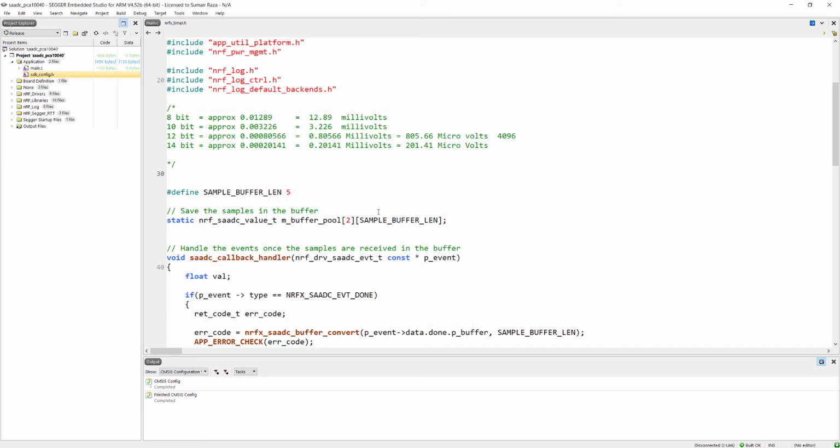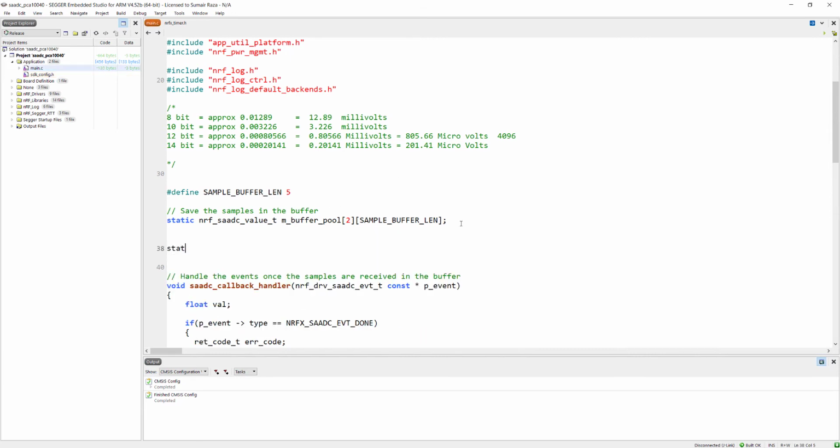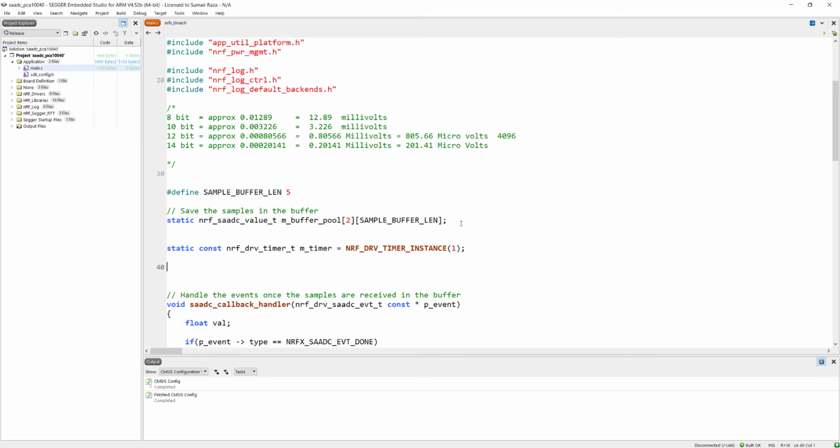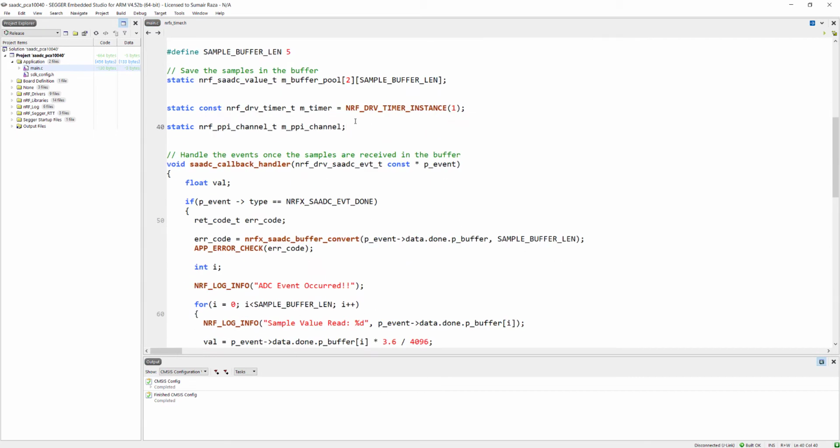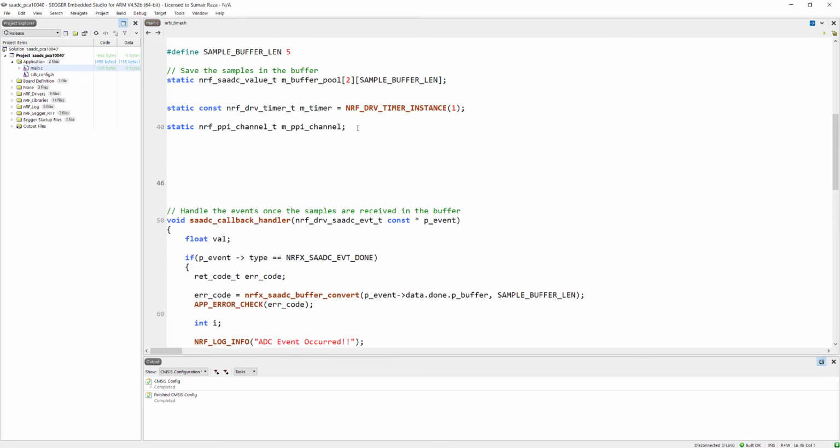First of all we are going to create an instance of timer 1, so let's start. This time I'm going to initialize the timer 1, so timer instance 1. We also need to initialize the PPI module, so for that I've named it PPI channel, so we will use this for enabling the PPI once we allot the channel.